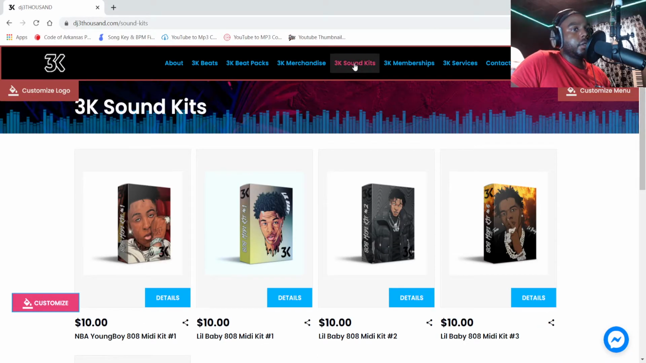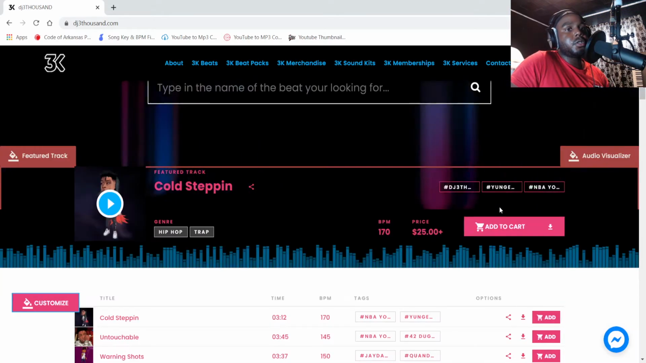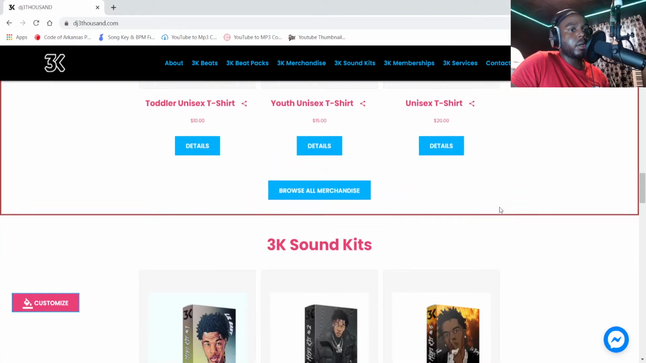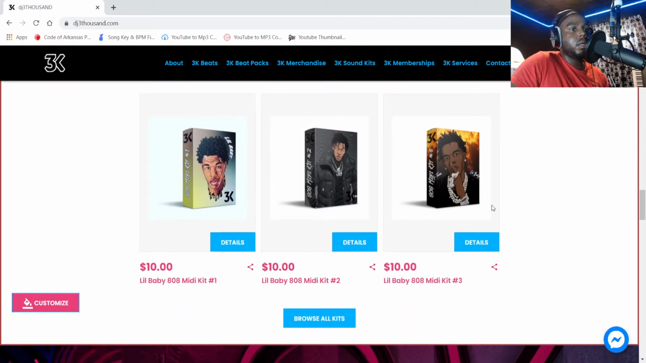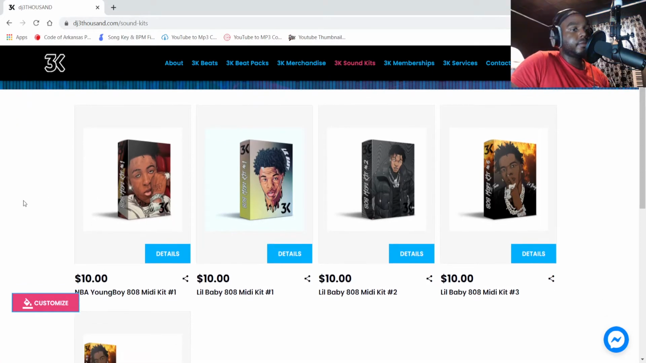If you still don't know what I'm talking about as far as the tabs, that's fine. If you want an easier way or just an alternative way, just scroll down until you see 3K sound kits. It's going to be right underneath the merchandise. Boom. Now, if you want to purchase an individual one, you can. You can also click Browse All Kits. It'll take you to the same place, the Sound Kits tab.